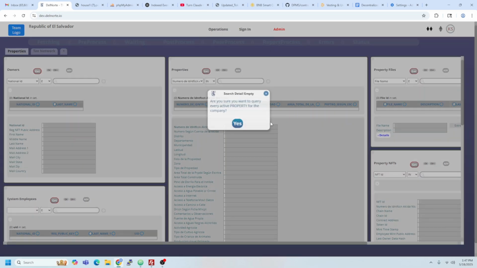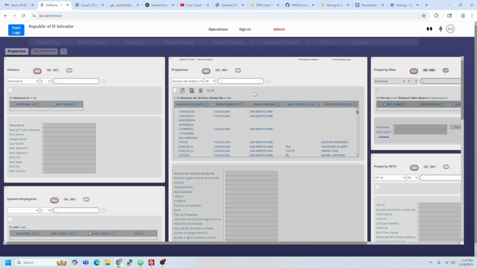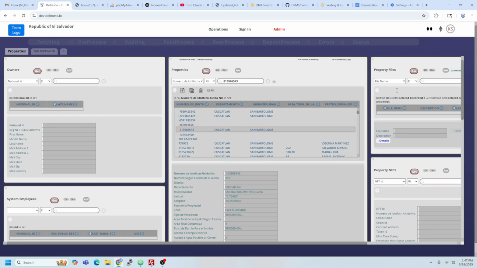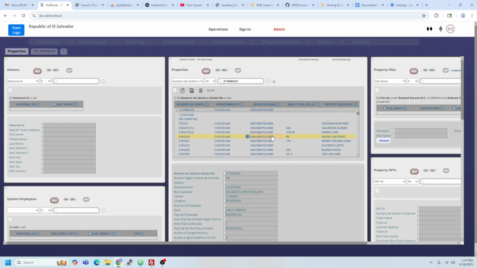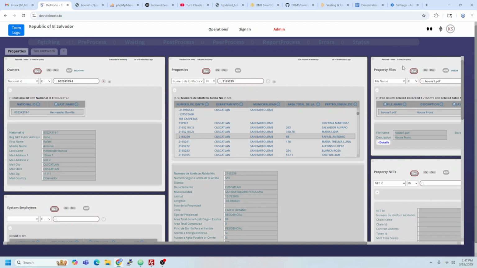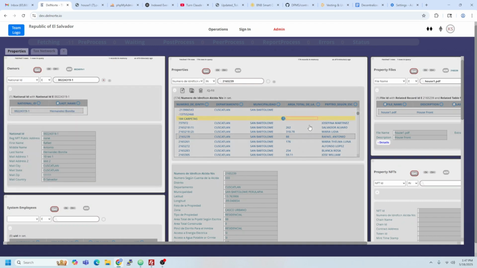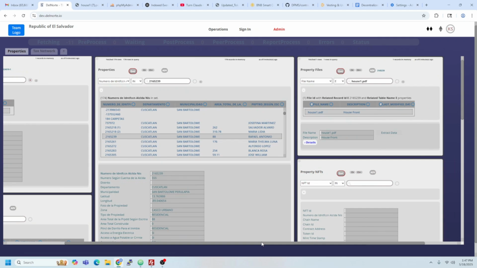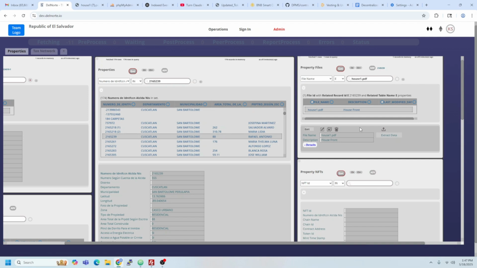So first thing we'll do is we'll get properties. When you focus a property, it will load all property files associated with the property. And notice how there are none here. We've only added one so far, and that would be for this guy, Rafael Antonio. So notice how it loads the owner information, and it also focuses on any property files that have been loaded. So what we're going to do now is we're going to add this again.